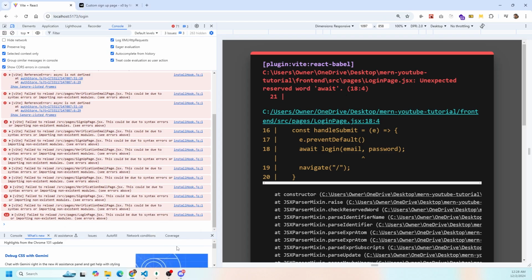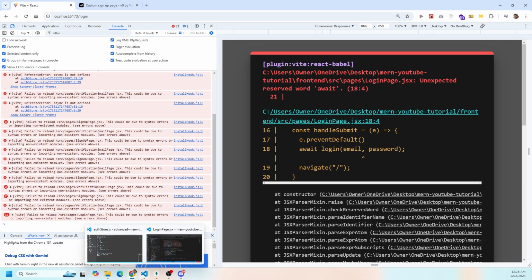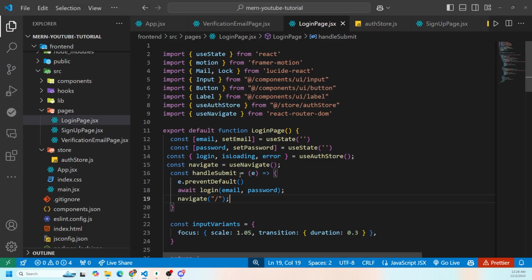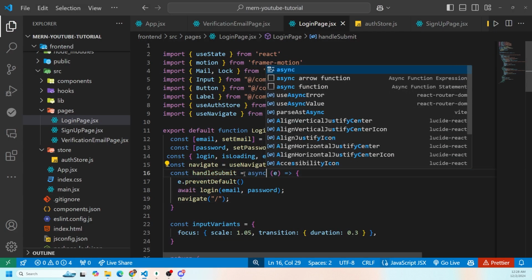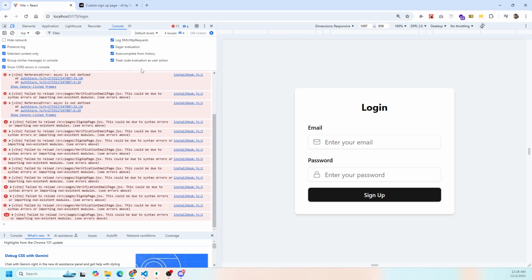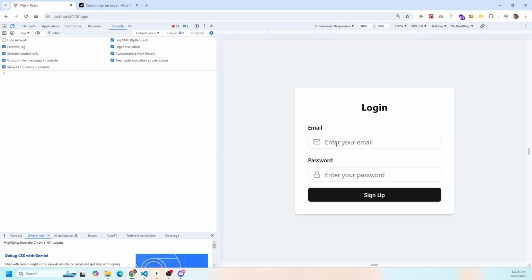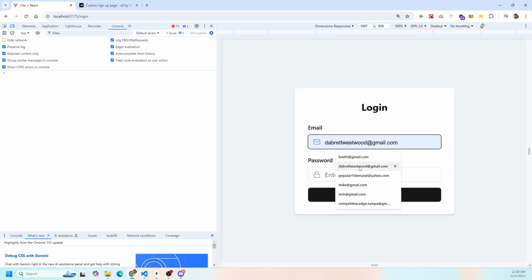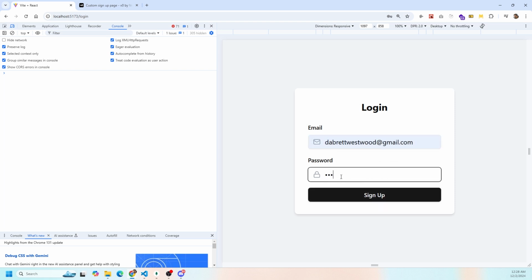And it's saying we can't use await because the function isn't asynchronous. So let's make this handle submit asynchronous. And now everything should be good. We have no errors, and let's test it out. So let's try to log in.